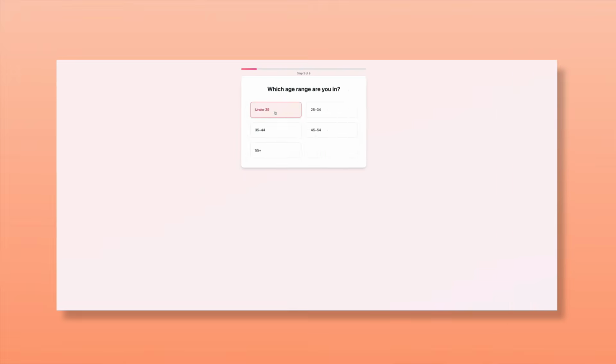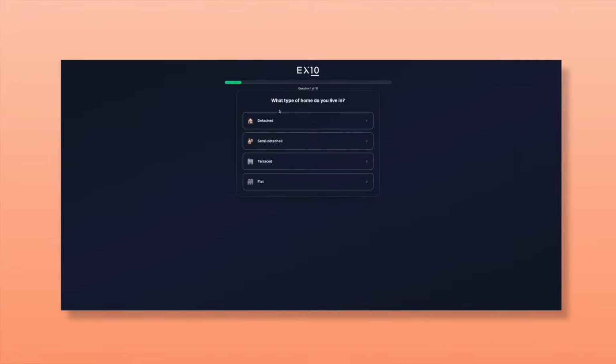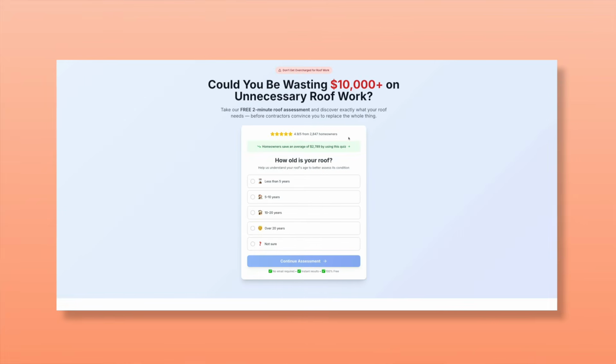Stick around to the end and I'll show you real examples around several niches and industries that you can implement today, no matter what niche you are working with or what niche you're working in.